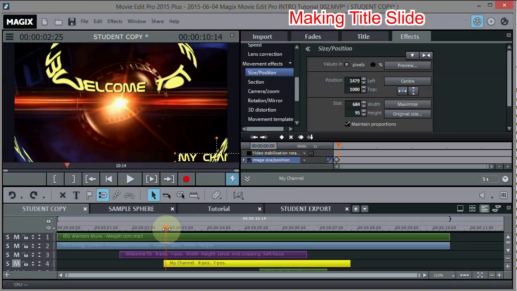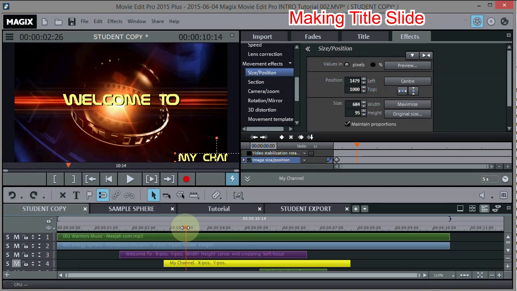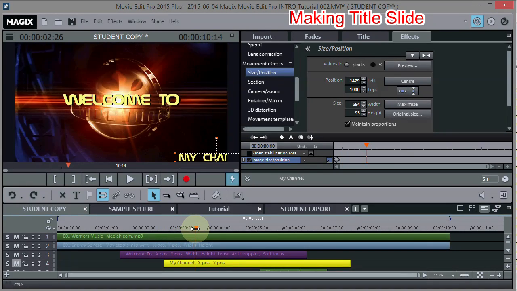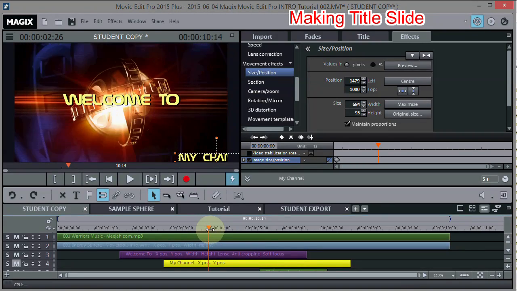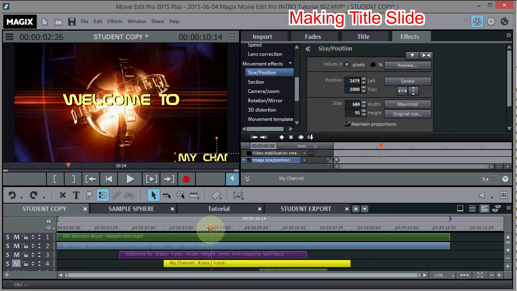Now when we move forward, right about there, let's say we have it start sliding in. So I'll grab it and move it up into here, right under the other one. And then I'll make sure I set that keyframe. Now let's see what it looks like.